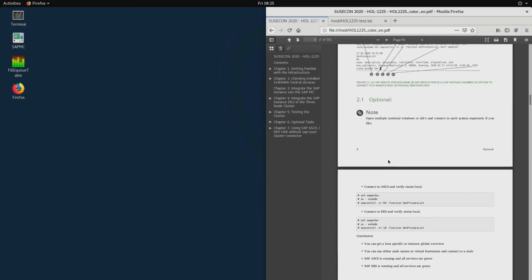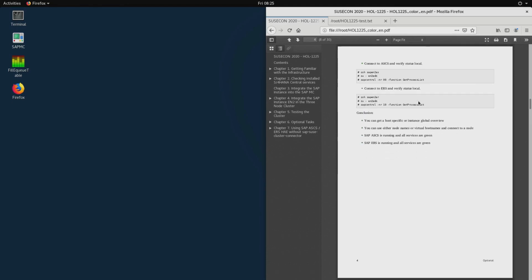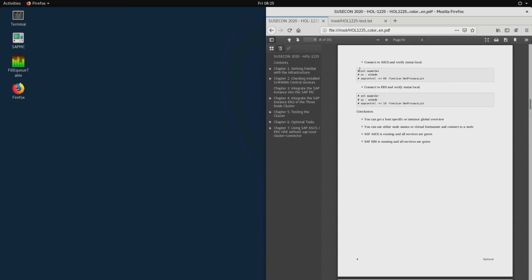Open multiple terminal windows or tabs. That's what I did. I have multiple tabs and connect to each system separately. It depends on how you like to work with that. Okay. So, conclusion. We can use sapcontrol with GetSystemInstanceList to have a global overview over the SAP system, and we can use virtual host names to connect to the systems as long as they are installed with a virtual host name, and all the services are green. So ASCS is green and ERS is green.